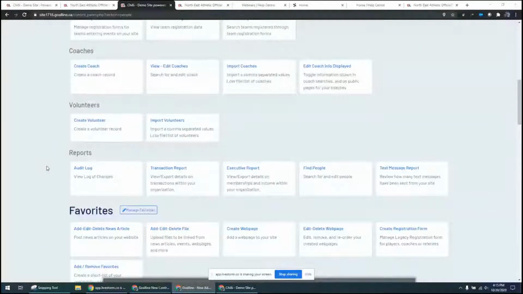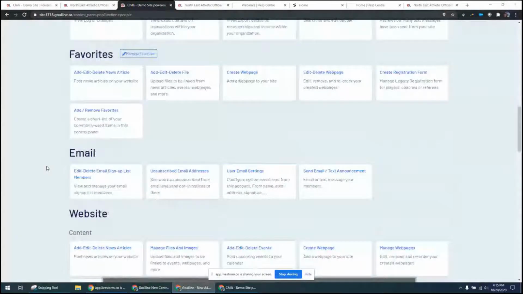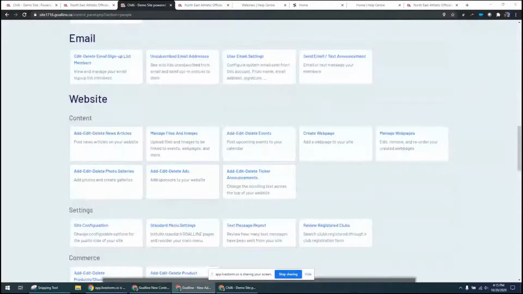The next section that we have is our email section. So email is where we go to do exactly that. We can manage things related to email. The obvious one is going to be sending our email and text message announcement. So this is just replacing the communication section that included both email and website settings. So now we've broken those out as separate areas.